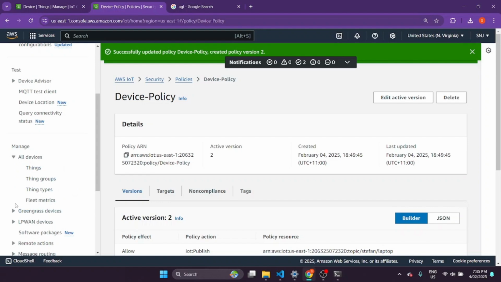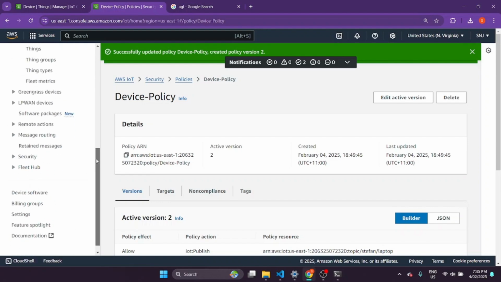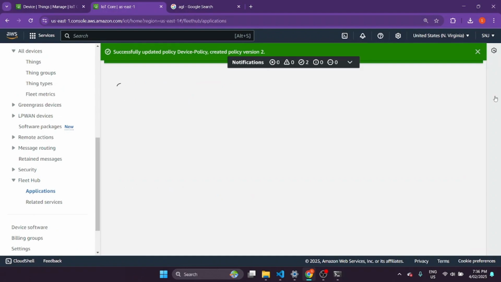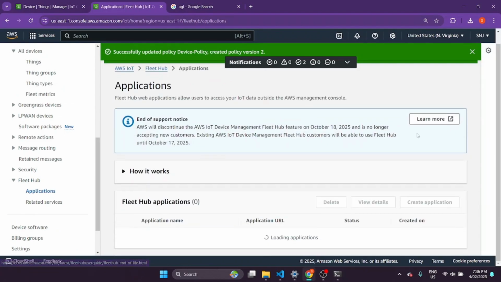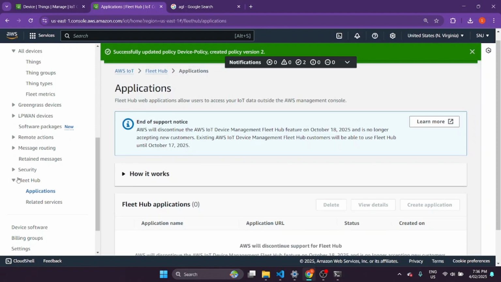Categorizing and all. Fleet metrics, I think, is going to be removed by AWS soon. Let me just check, because as I remember, AWS will not be supporting this anymore. Yeah, so it'll be discontinued from October 18. If you want to learn it, remember that this is going to be useless after October 28. So you don't really need to know about that.